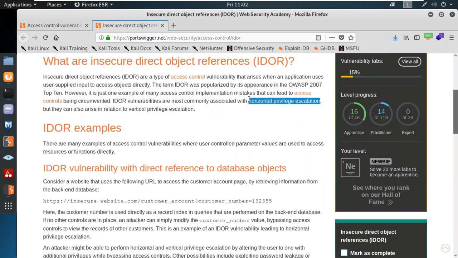Horizontal privilege escalation means a normal user or attacker can get access to other users' data, or can change the functionality of an application. But they also arise in relation to vertical privilege escalation. See, they are interconnected. There are many examples of access control vulnerabilities where user-controlled parameter values are used to access resources and functionality directly.